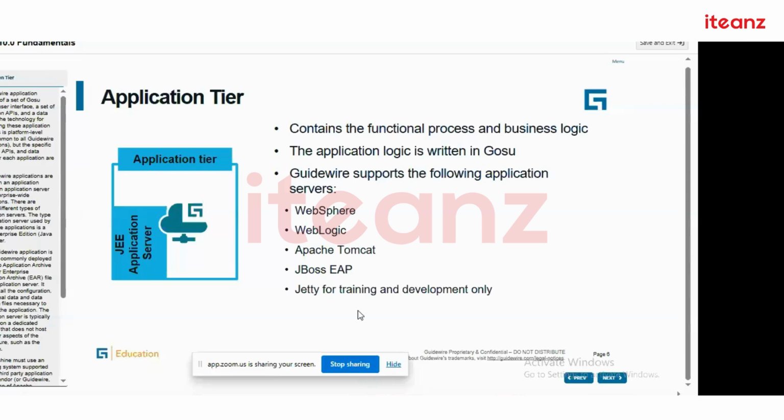So the ideal thing is, you will have two things as a prerequisite for setting up your Guidewire. One is JDK and the other one is JRE.